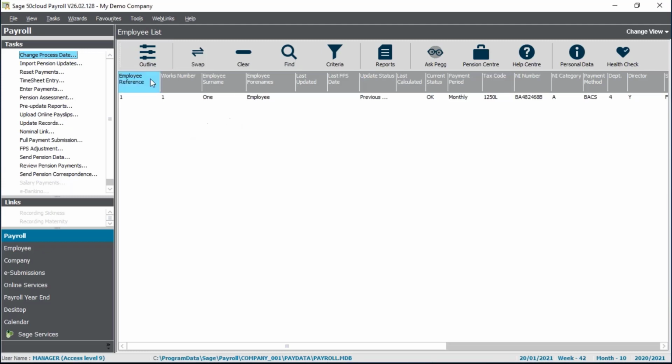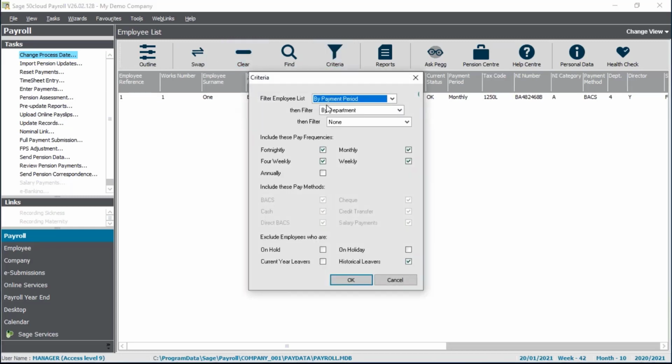There are some other useful tasks at the top of the employee list. So some selection tools to clear any selections or swap the selection, which is handy when you're selecting your employees to pay them. There's a criteria option which helps you organize your employees by their payment frequency or by other organizational groups such as departments. And you can filter your list using some of these options, for example, to hide people that have left your employment.